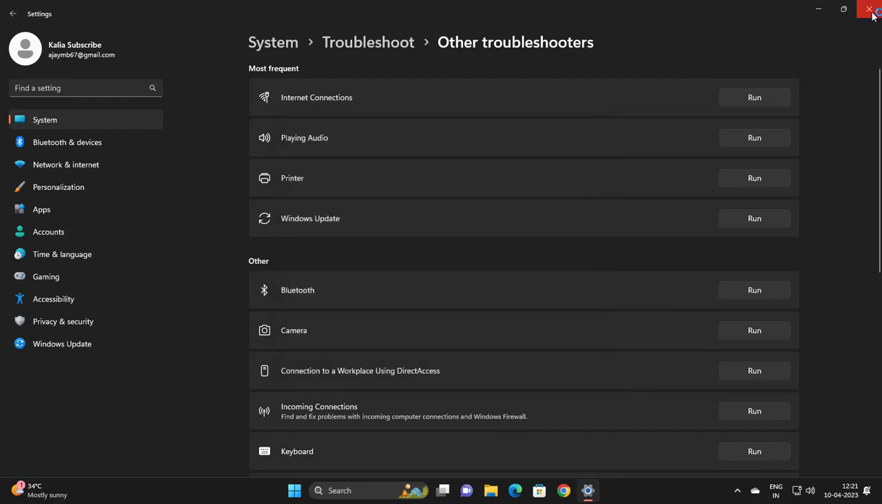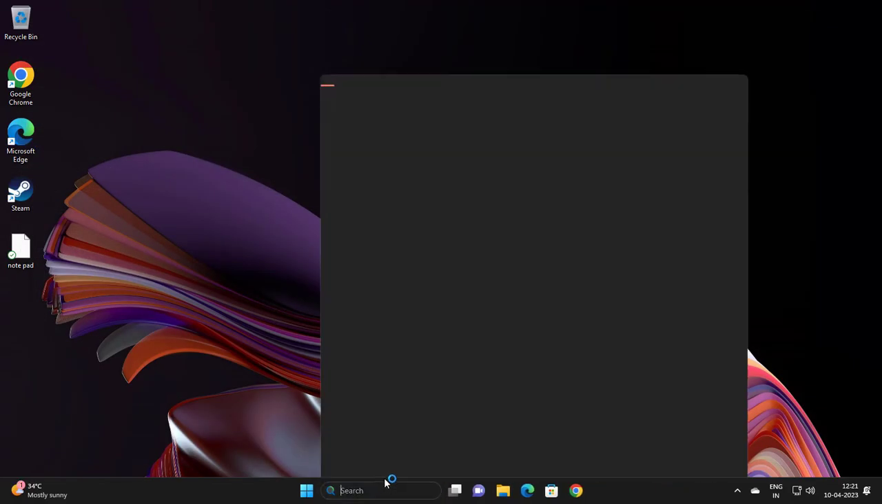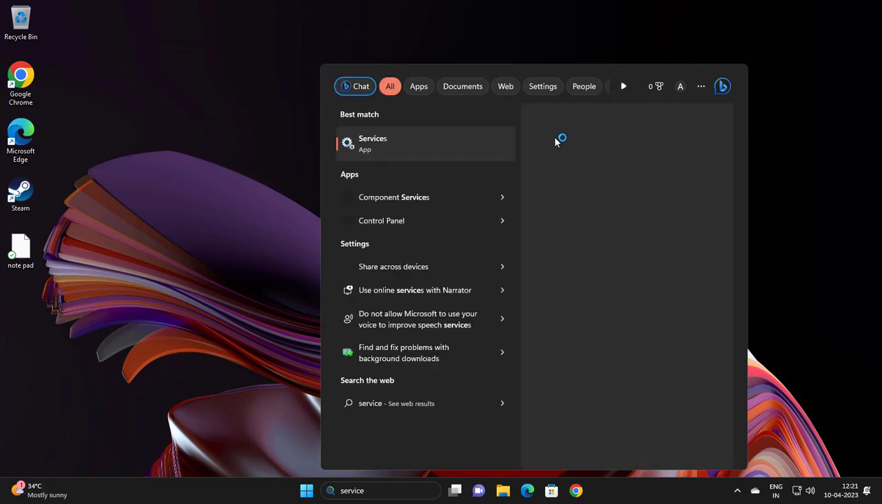Close the troubleshooter, guys, close out of here, and the next thing you want to go to search menu and type services, services. Click run as administrator.